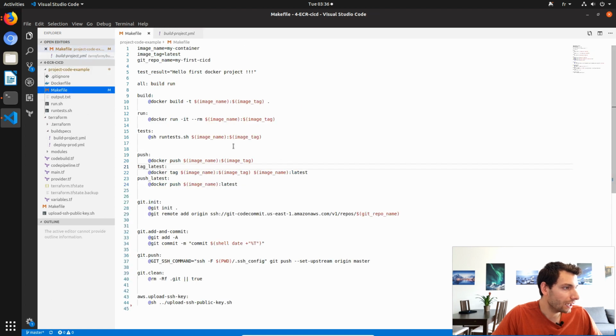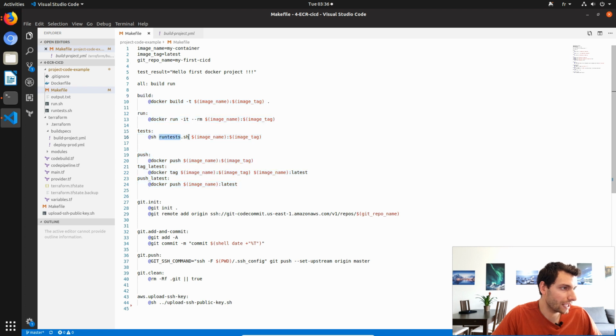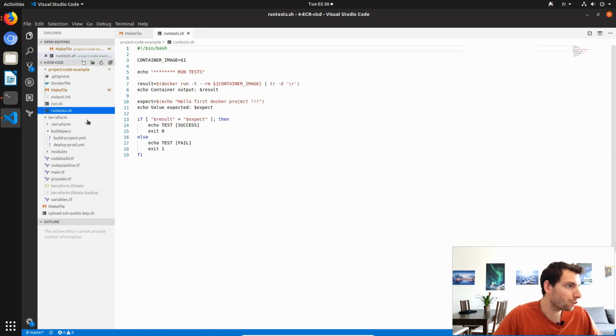here, I have these things that I use for the CICD. So make build is just a Docker build. Make test is just run test.sh, which is a very simple test. It just checks if the output of a container is the output we expect. So taking the output of a container, what do we expect? If the results are okay, then success, and if not, fail. Okay, very simple.